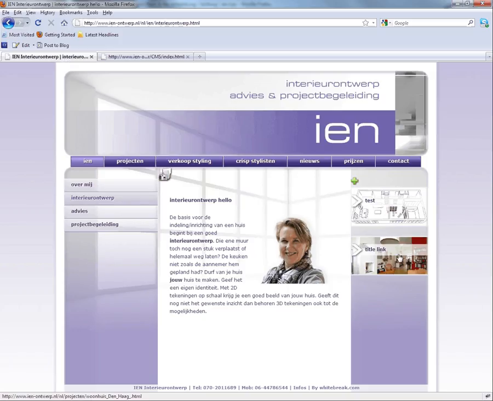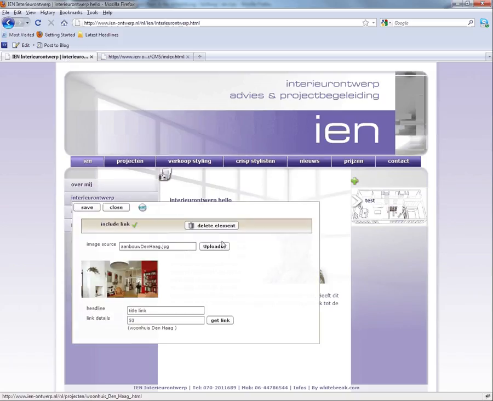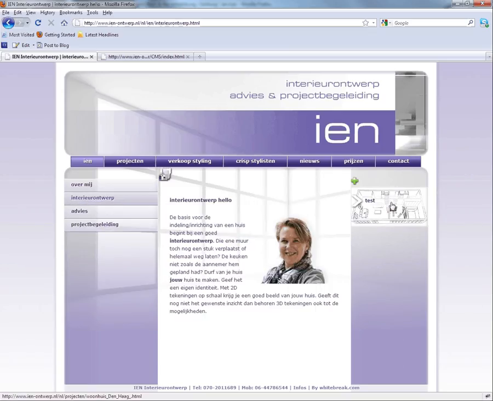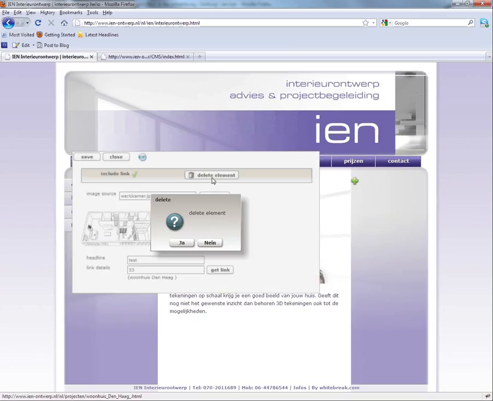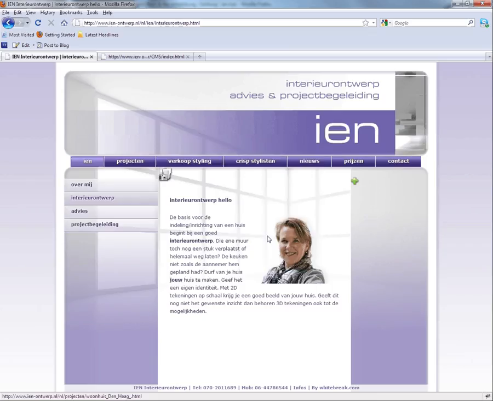Okay, I better delete these elements here because they don't really make sense. So with the dynamic elements, you can always add and delete them as you like. Okay, just reload it to make sure that it's gone. It's gone. Okay, move back to my site now.